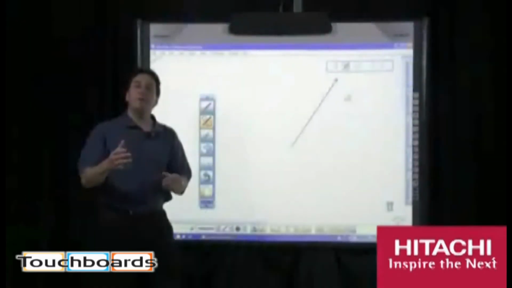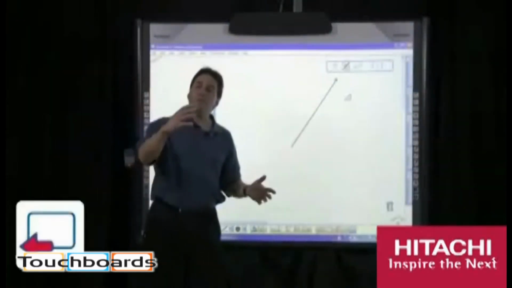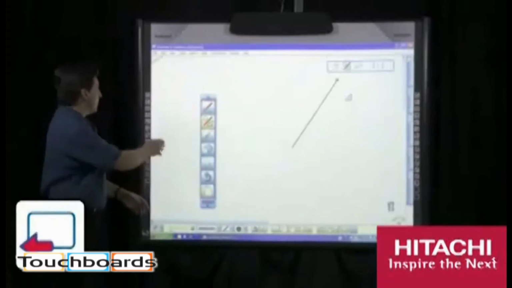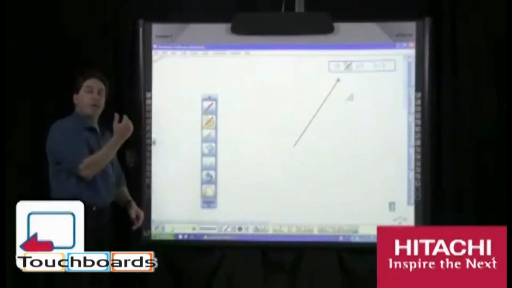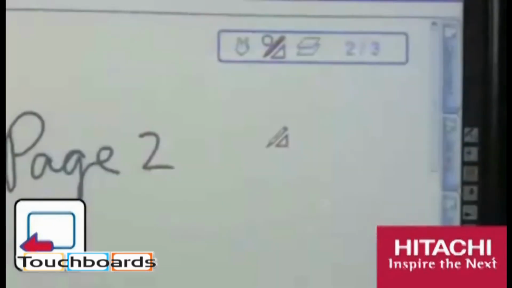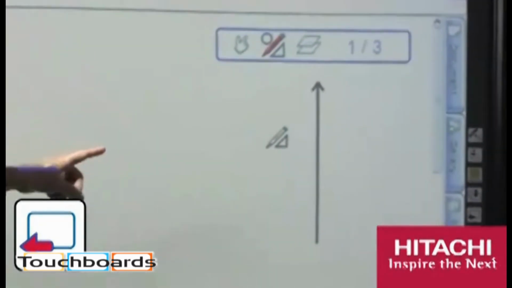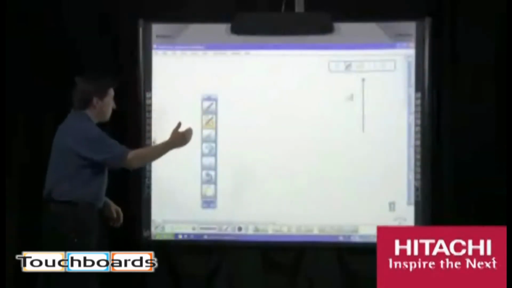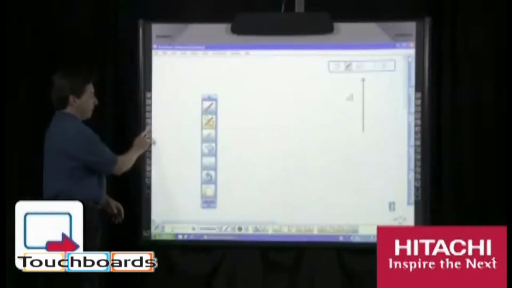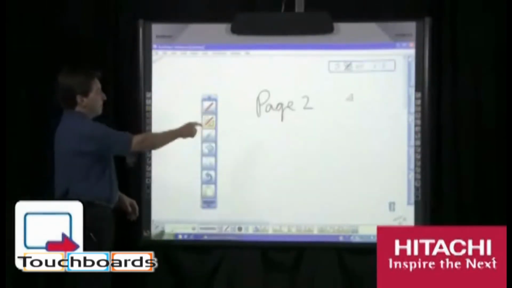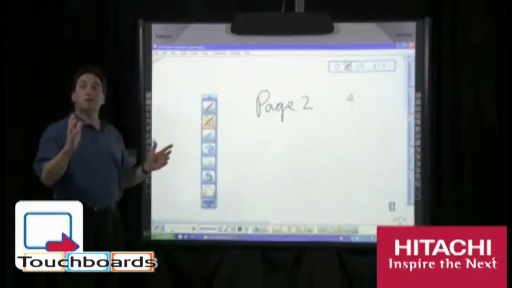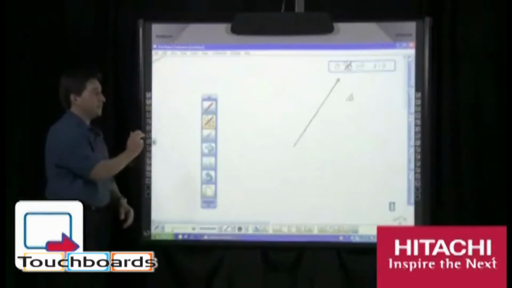Now if I want to go back in my lesson, and we go back to page 1 as an example, I will hit this button, which is our back button. If I hit it twice, you'll notice I'm on page 1. If I want to go forward, I'll hit the next button right below it. You'll notice I'm on page 2. And then again, if I want to go to page 3, just hit it one more time.